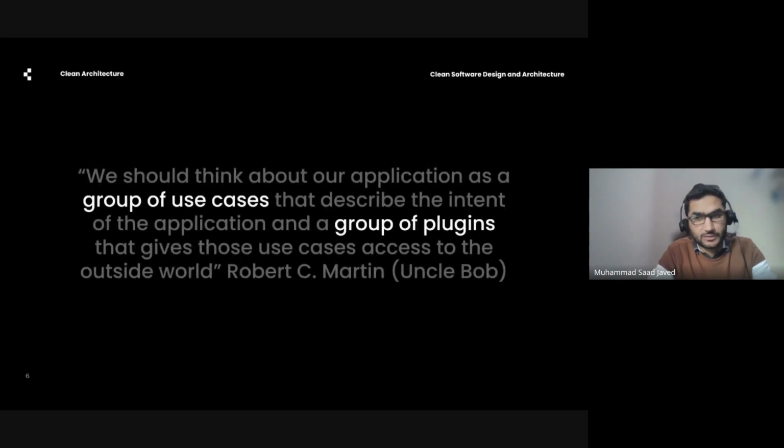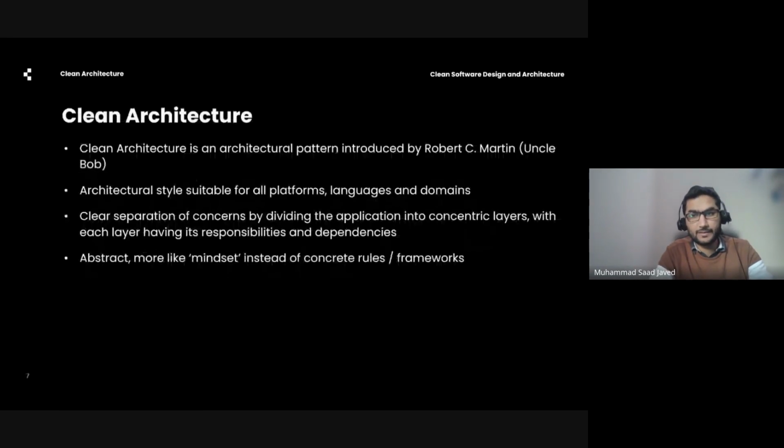So I would like to start the discussion of clean architecture with a saying of Uncle Bob, who is called the father of clean architecture: we should think about an application as a group of use cases that describe the intent of the application, and a group of plugins that gives those use cases access to the outer world. We will see in the coming slides what that means.